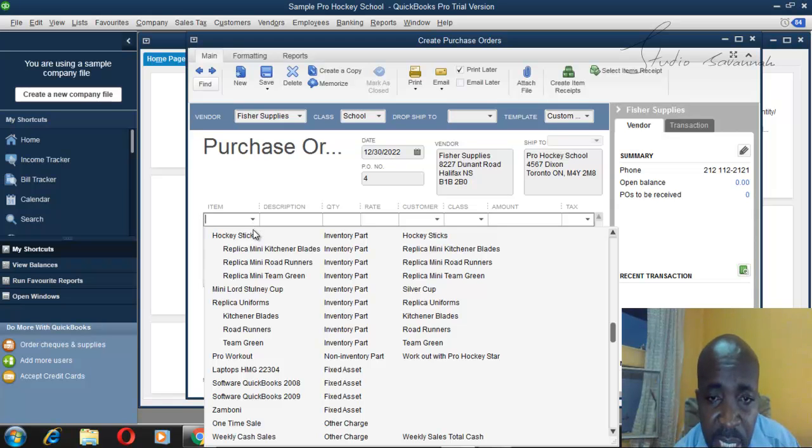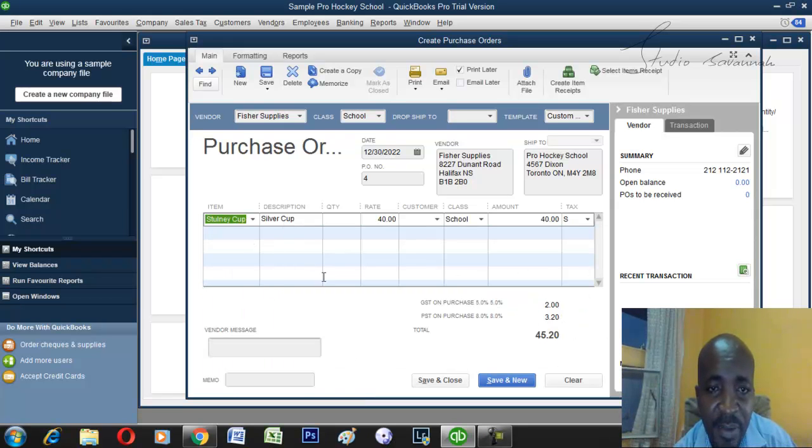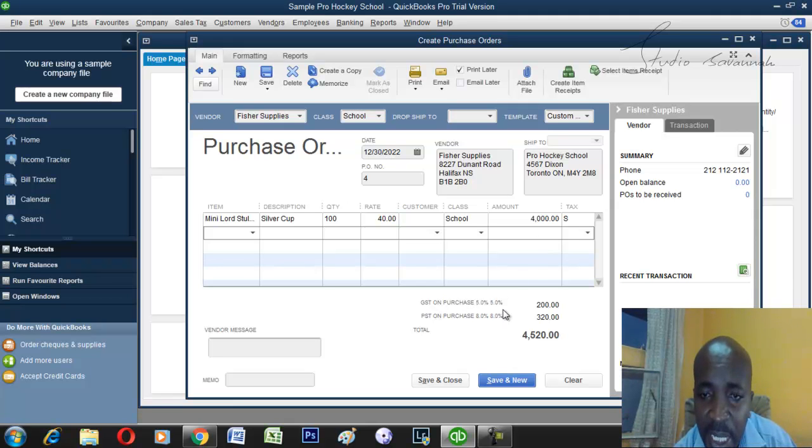Let us select mini Stanley Cup. That's a type of a cup, a trophy. So we select that one. It's a silver cup. The rate is 40, maybe 100 pieces, and that's it. It's 4,000. Let's just simplify it. Let us not select another item. So it is 4,000 total.